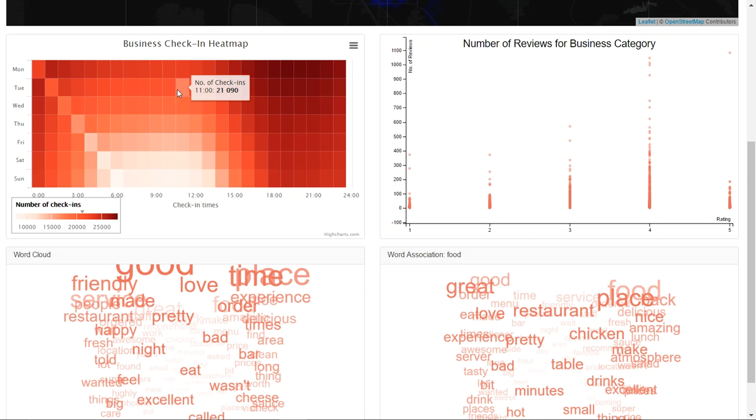Another visualization is a scatter plot, plotted between the rating of the business and the number of reviews. We can see that people have predominantly reviewed businesses which have a rating of 4.